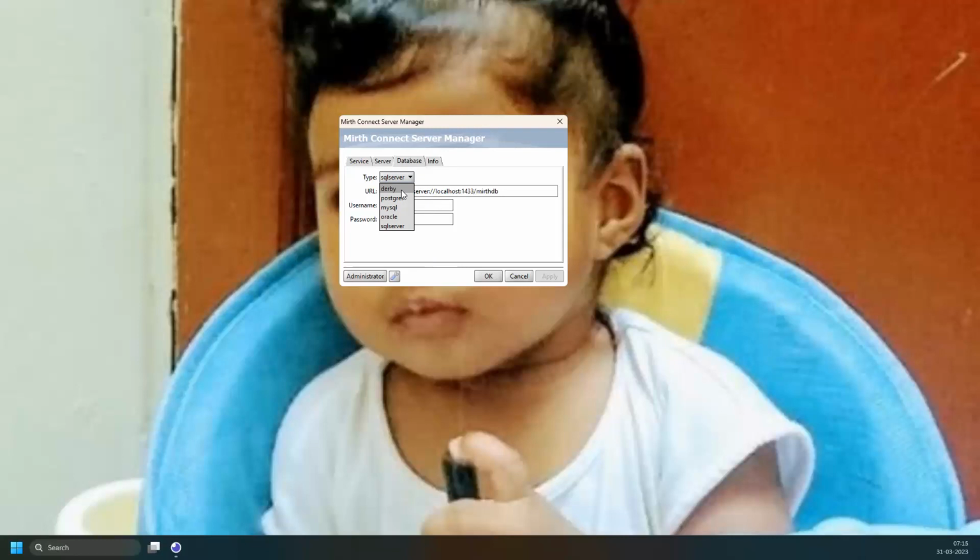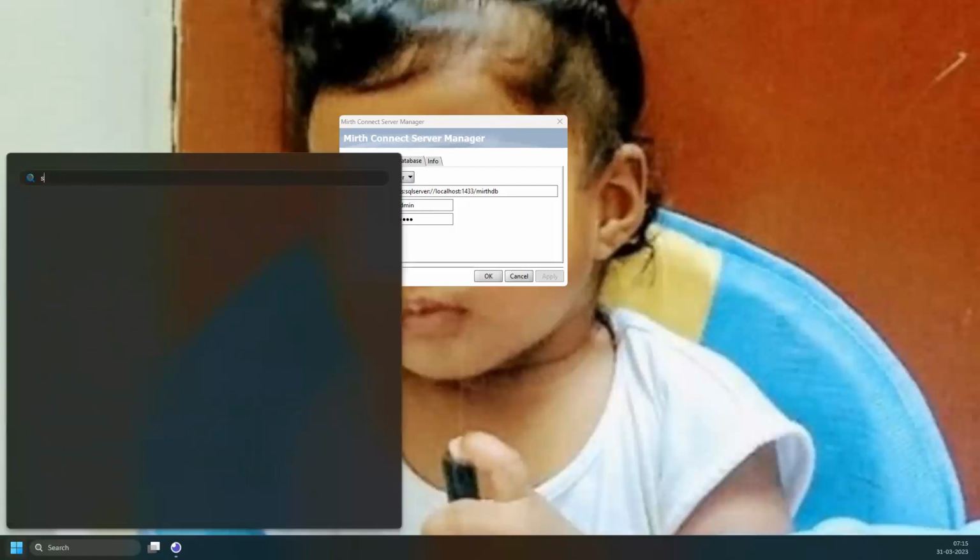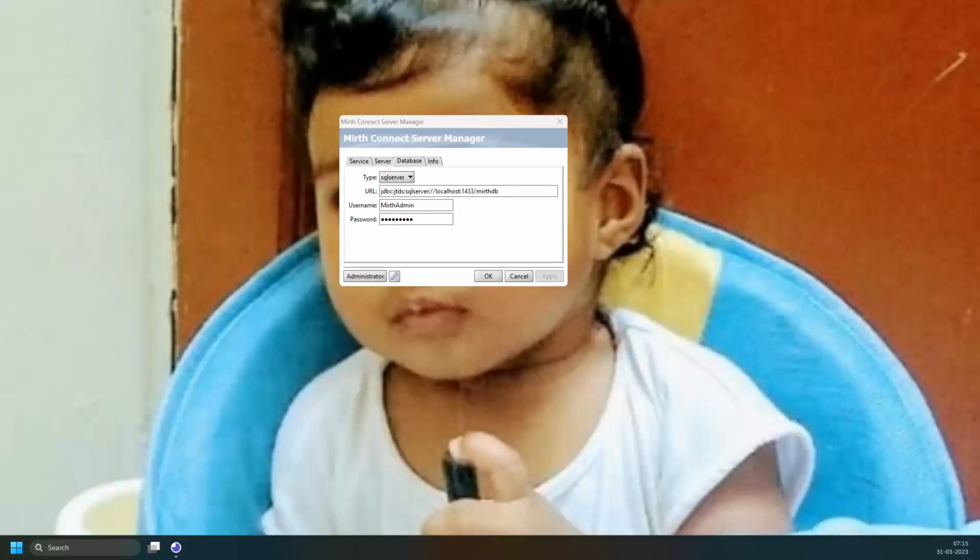Derby is dedicated for training. If you are moving to production, that's when you have to configure a different database altogether. You can see that we have Postgres that is supported, you have MySQL, you have Oracle, you have SQL Server, and based on the server that you choose, you may configure your database connection and connect to the DB. Let me quickly show you how the database looks, what all tables we have, a quick review on that.